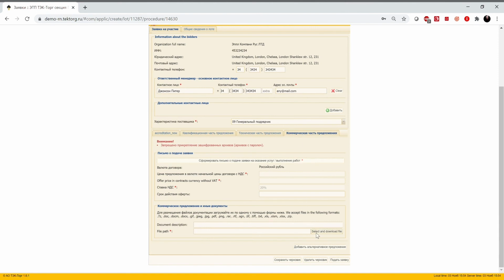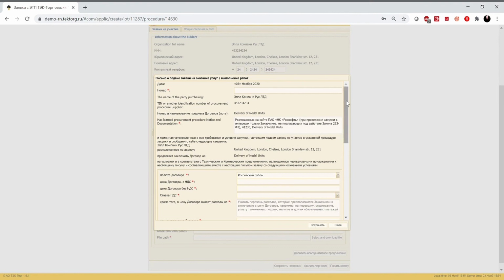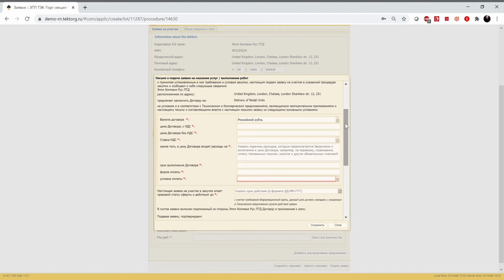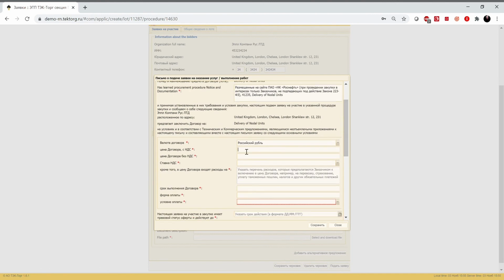When filling out the commercial part, attach a file that contains the commercial part of your proposal, and click on the button Generate a letter about submitting an application for the provision of services. Fill out a small electronic form with the information on your terms of delivery. Please note, fields marked with a red asterisk are required. Indicate the price of your offer, as well as other information that the customer requires.